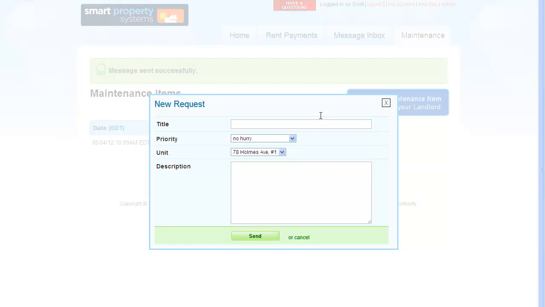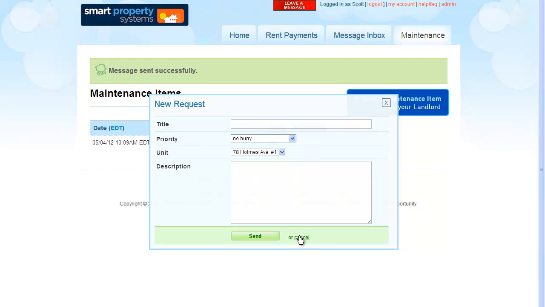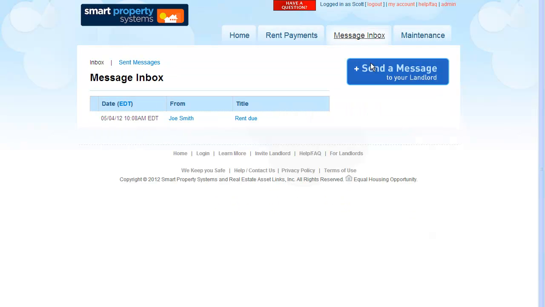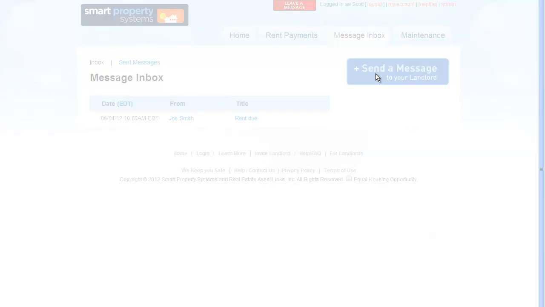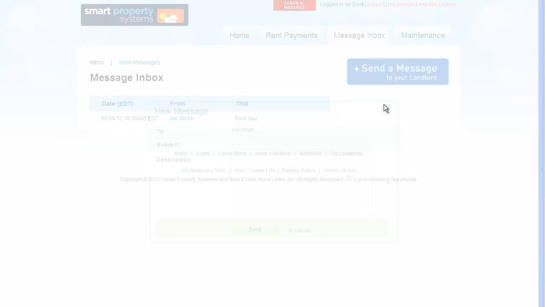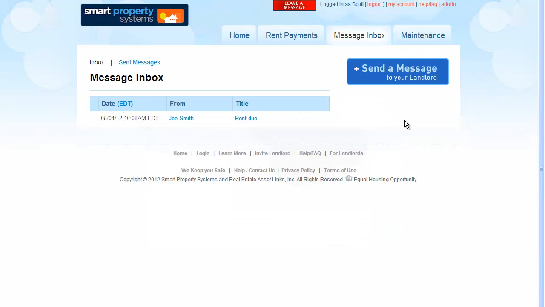This is going to look just like the interface from the landlord property manager side. Cancel it for now. And on the message inbox, send a private message. This is also going to look the same. Okay, so that's what it looks like from the tenant portal. Let's go back now to the landlord to show what their responses look like.